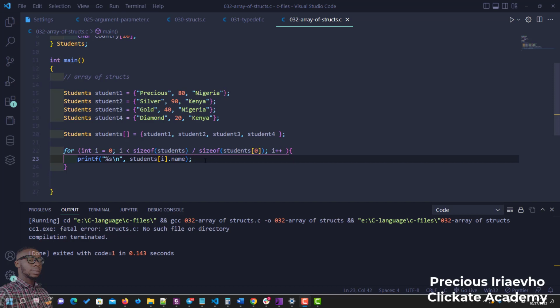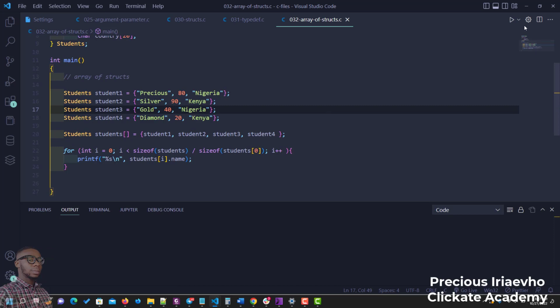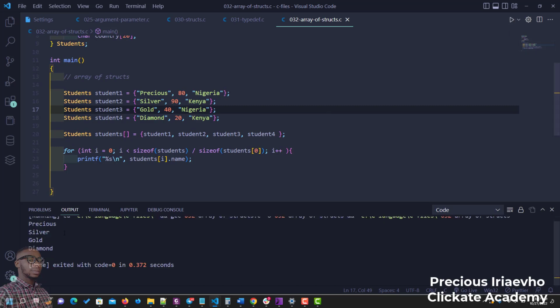All right, so I renamed the file properly. So let's redo this. Save and let's run. So as you can see, we just accessed the student name. Let me clear and redo it. So I'm going to run it again. And as you can see, we have Precious, Silver, Gold, and Diamond. So we've been able to use the loop to get the various names of the students. All right. So that is how to get information from an array of structs.